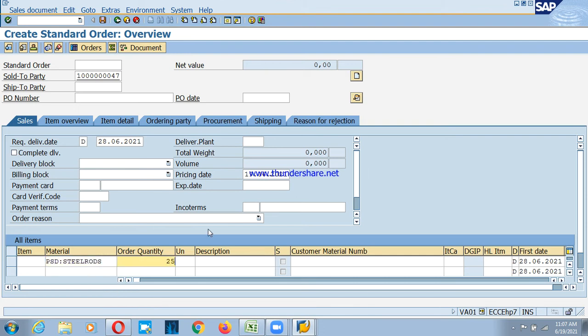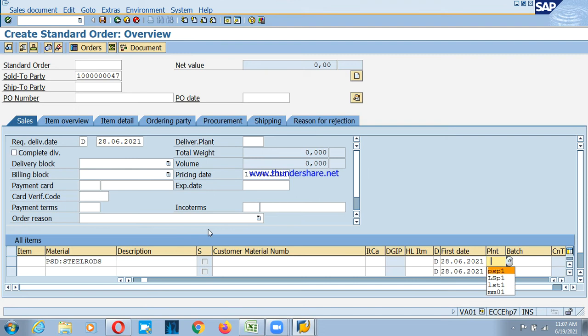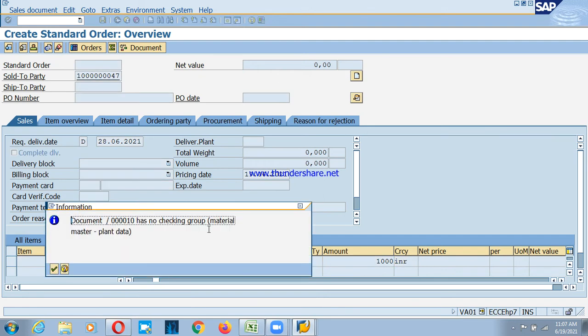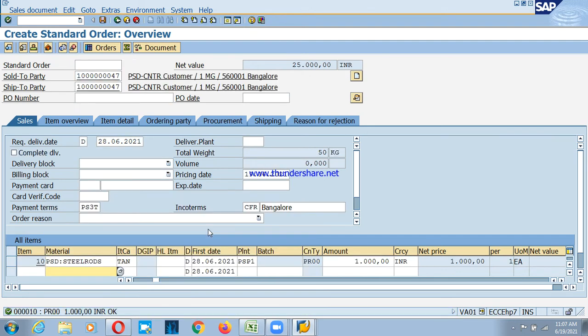So I'll enter 25 quantity and plant PSP1 and amount 1000 rupees, currency INR. Okay, now it is accepting. See, now it is accepting, right? Because while creating the material, we didn't add the sales view. I'll show how to create material with sales view after this session, after this process.